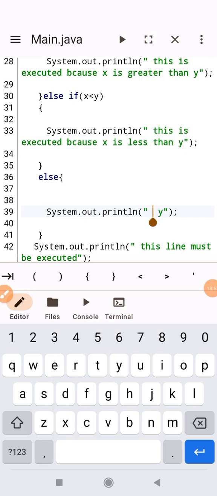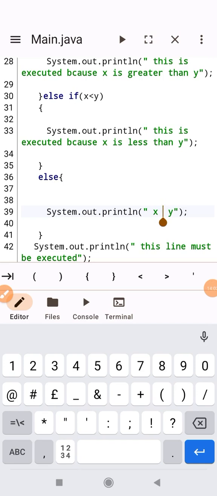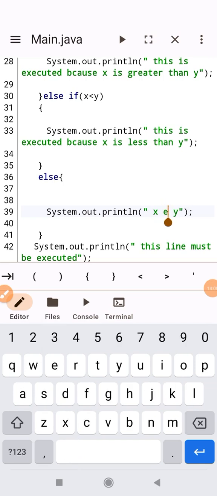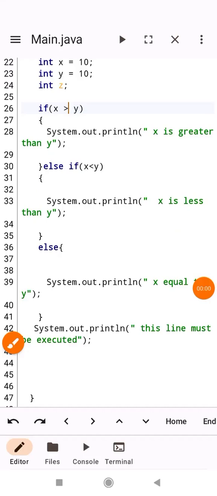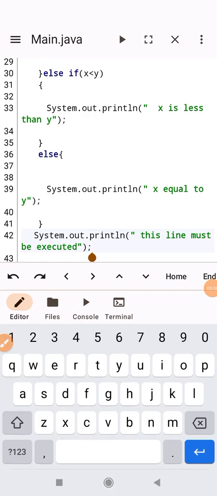Let me just say x equals to y. Then here I'll say... oh God, all right. In order to explain the else part of it, let me just delete this line.